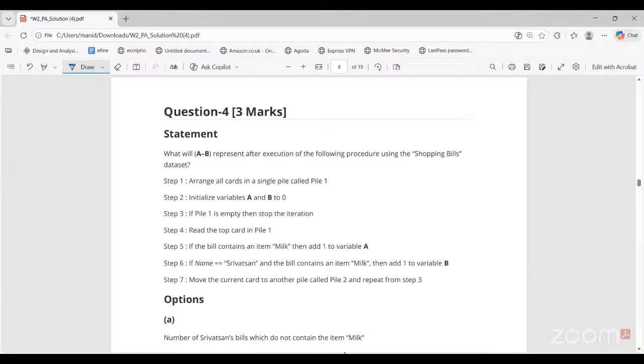Okay. Question 4 is, what will A minus B represent after the execution of the following procedure using the shopping bills dataset? So I hope you know what the shopping bills dataset is. For every customer, we have a card. A customer can have more than one card if they have shopped from more than one store. And the cards contain all the items they have purchased, item category, price of one item, total price, all of this information. In the exam, obviously, we'll provide you the template of each dataset. So here now you have to go through this pseudocode and find out what A minus B will represent.